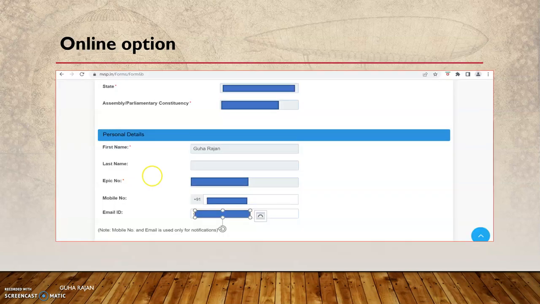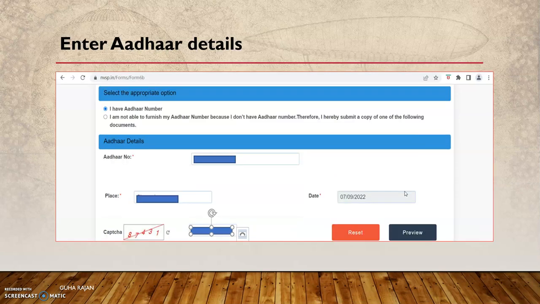Once you do that, if your EPIC is already linked to your account, most of the details will populate automatically, except for the mobile number. I don't know why, even the mobile number could have been grayed out. Your name, state, EPIC number, everything will come up automatically. Then you have to provide the Aadhaar number, the date and all, and the CAPTCHA.